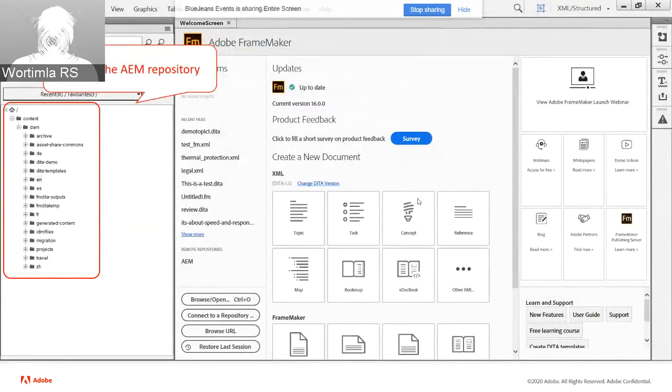Now, of course, once it's connected, you can browse the AEM repository directly from within FrameMaker. So all of the content and all of the capabilities that you have on the AEM side will come in here, flowing into FrameMaker, and you can access every single thing. This folder structure that you see right there is actually the folder structure that you will see when you access it via your AEM site as well. So you have that right there.